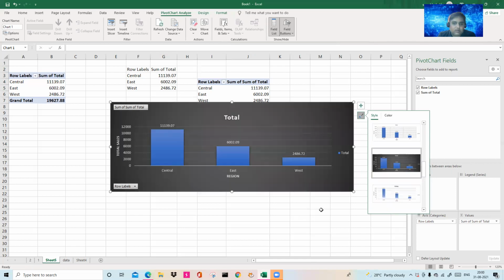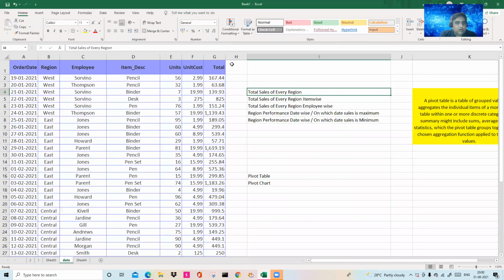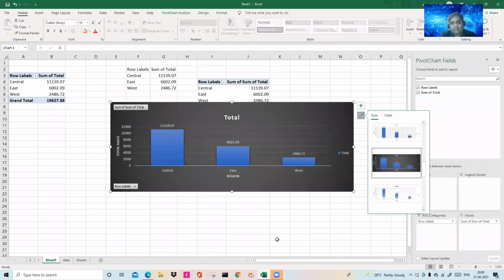Yeah, this one. This one I like, my personal preference. So here you can see the pivot chart is created. Think about your data. This was your data. This was the question, total sales of every region, and see these results.